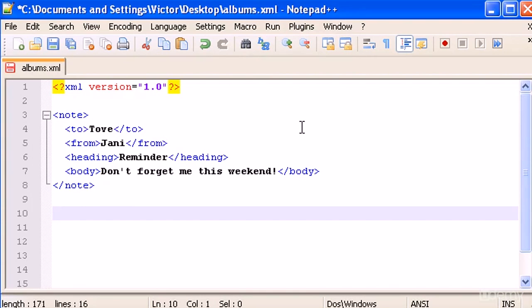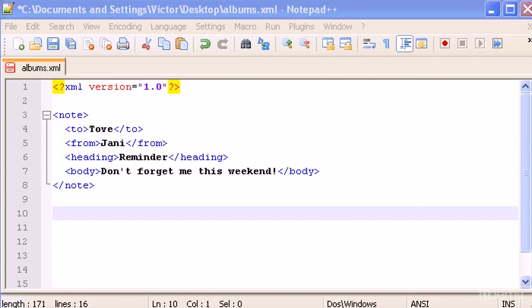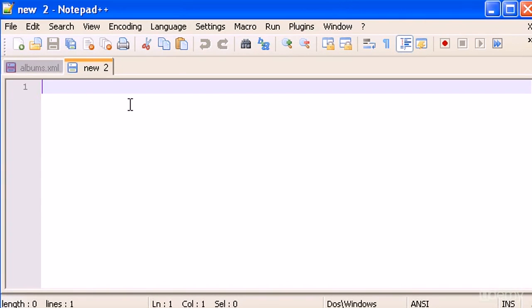So I'm going to show you how to make an external XSD file, which means a schema file. XSD stands for a schema file. Now first of all, we have to open a new file.